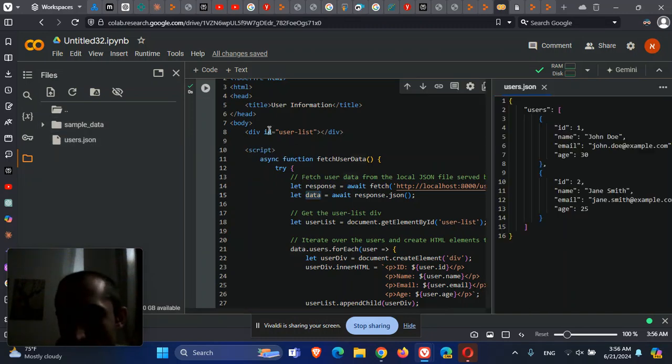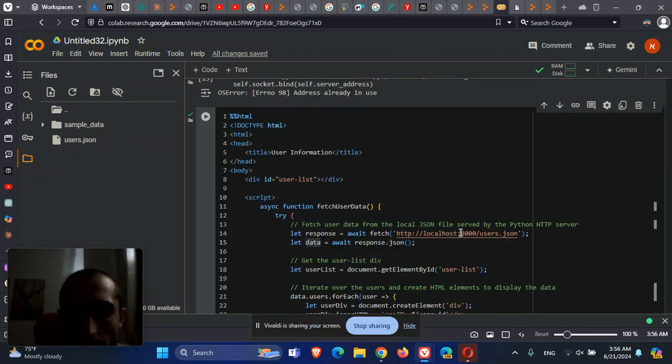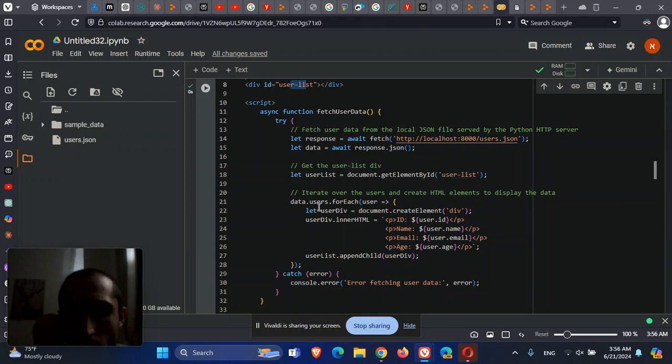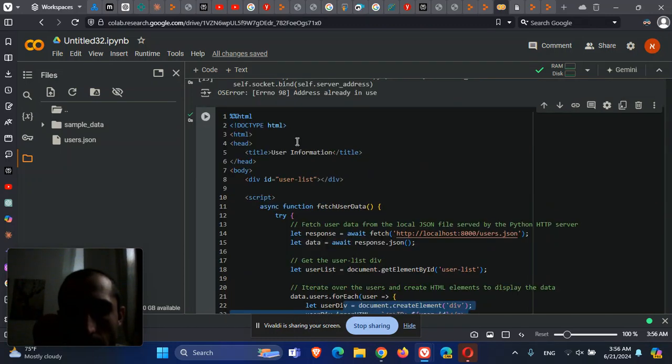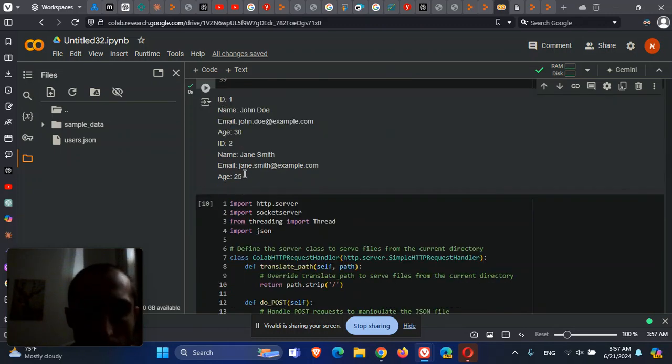The user list is from the ID, so into this list I will insert all the data. How do I insert? I let the user div get the data. From the data, I get the users. For each user, I fetch another user into the user list, into the div. And here it is.